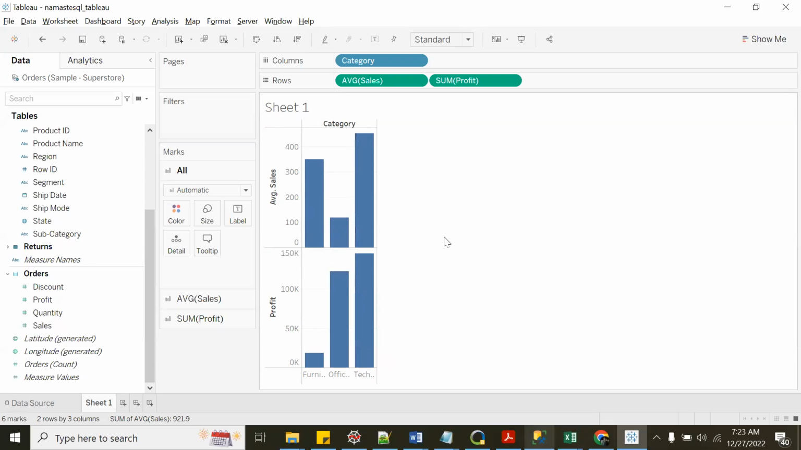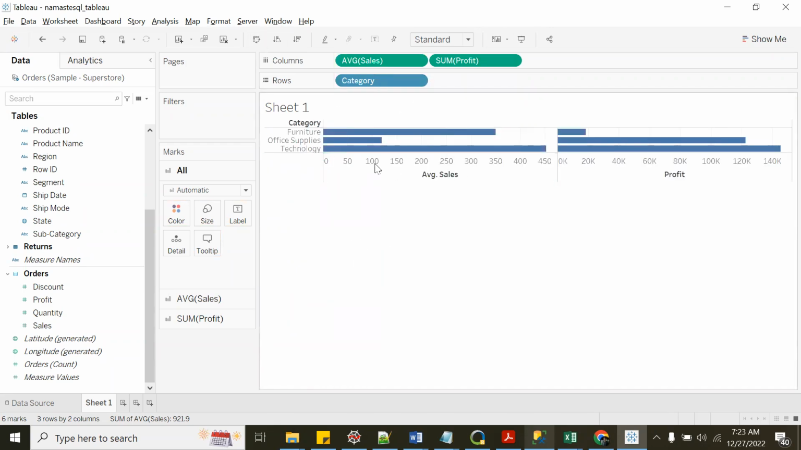Now let's say you want to bring category to rows, and average sales and sum of profit to columns. One way is to manually move them, but there is also a swap rows and columns option. Rows will become columns and columns will become rows. I'll just click here, and now there's a row for each category: furniture, office supplies, technology, and we have 2 columns, average sales and sum of profit. I hope this makes sense.